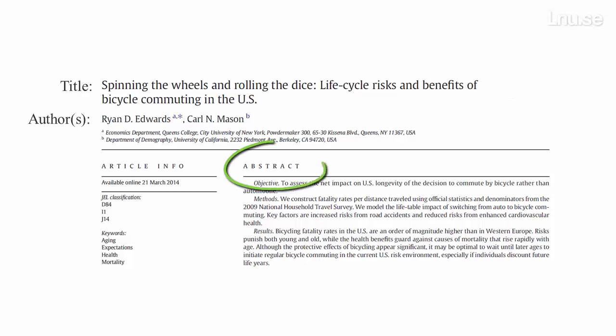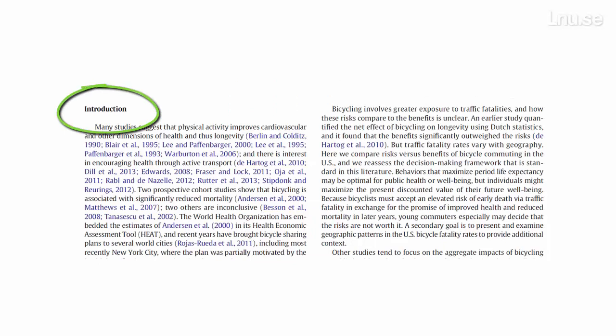An abstract is a brief summary of the article, where the purpose, methods, results, and conclusions are stated. It may also include keywords that describe the content of the article. The introduction is a general description of the background to the research, the purpose of the study, research questions, and delimitations, or what is not included in the study, are also presented.